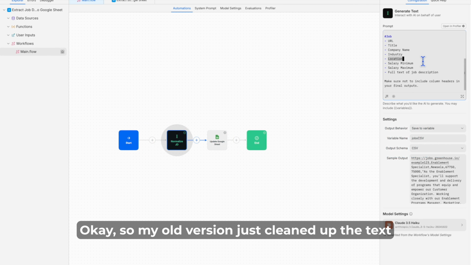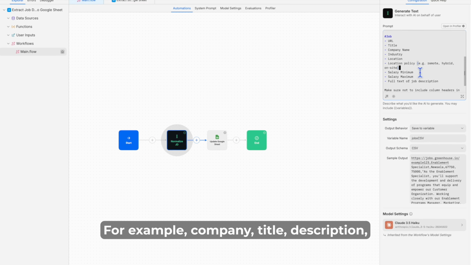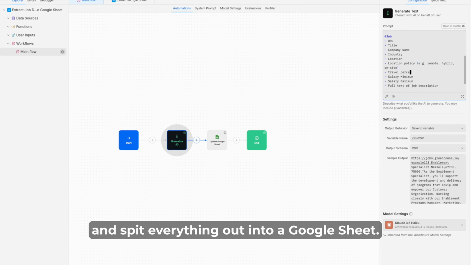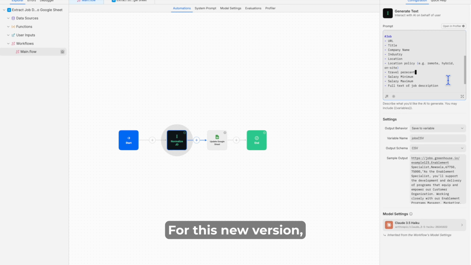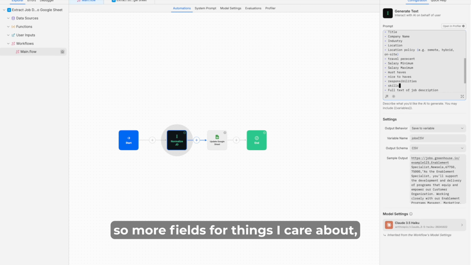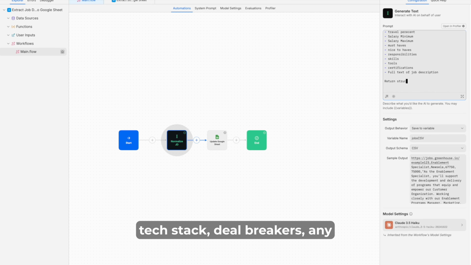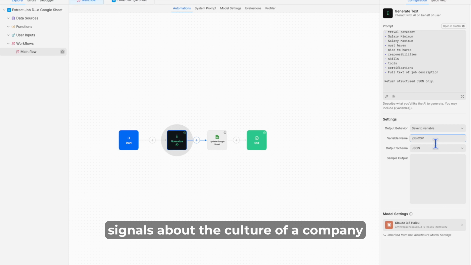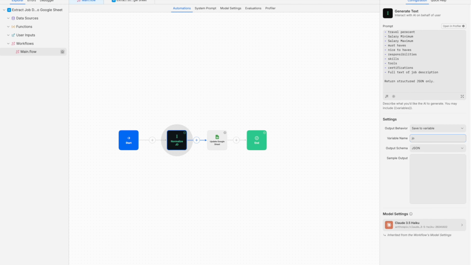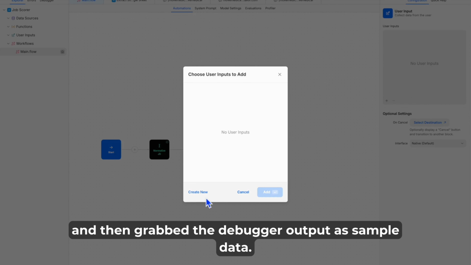Okay, so my old version just cleaned up the text from a job description, for example, company, title, description, and spit everything out into a Google Sheet. For this new version, I added more fields that I could score against, so more fields for things I care about, things like location, skills, tech stack, deal breakers, any signals about the culture of the company or mission fit. I renamed my variables, tested everything, and then grabbed the debugger output as sample data.